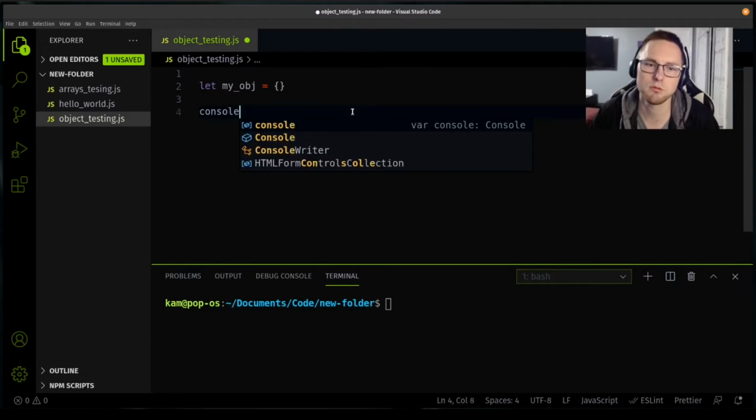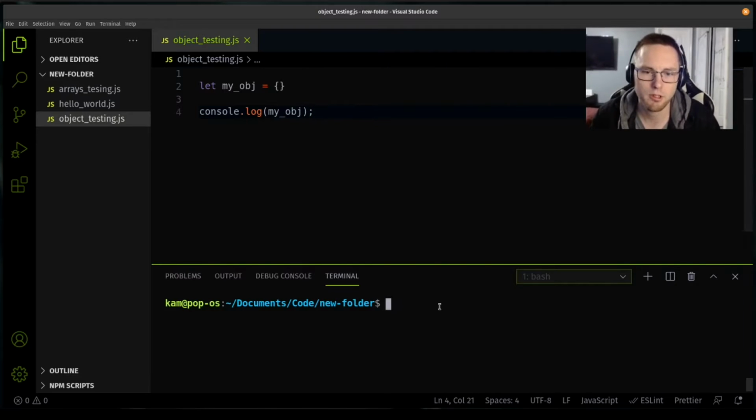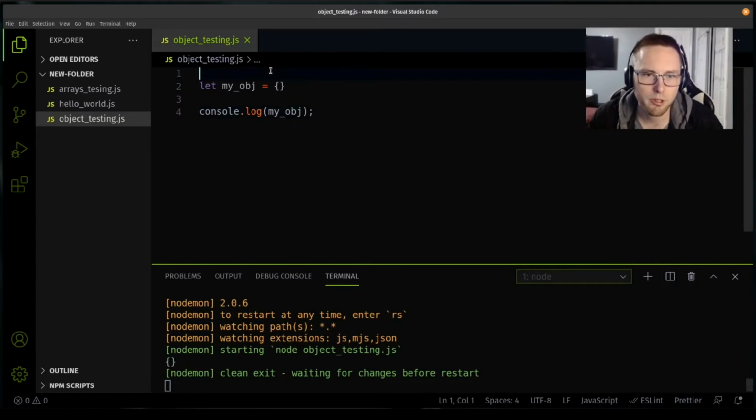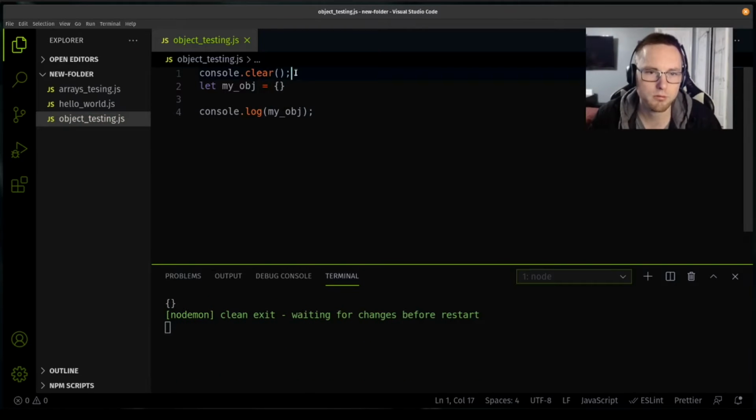Console log my object. And we're going to run it with node object testing. There it is. Don't forget the console.clear if you're going to follow along. So, blank object. Nice. You did it. Just kidding.